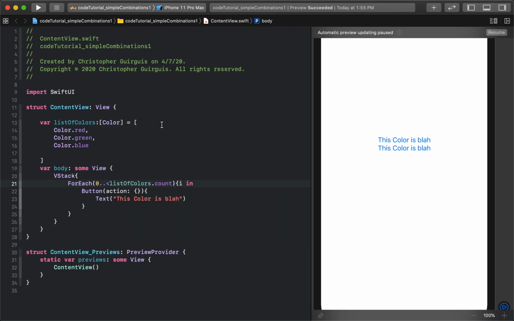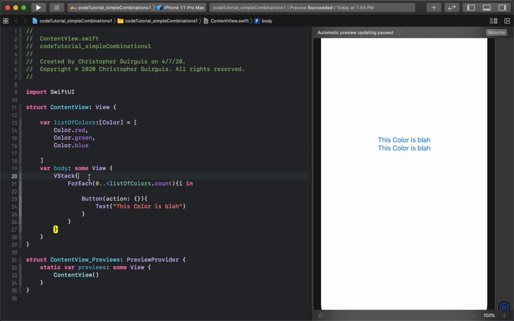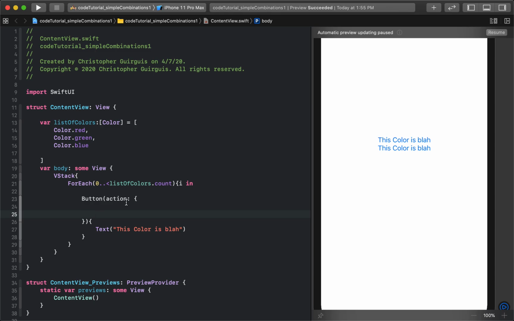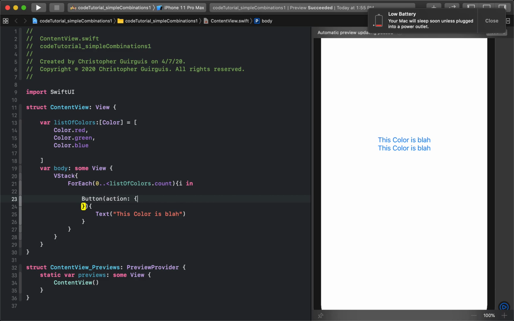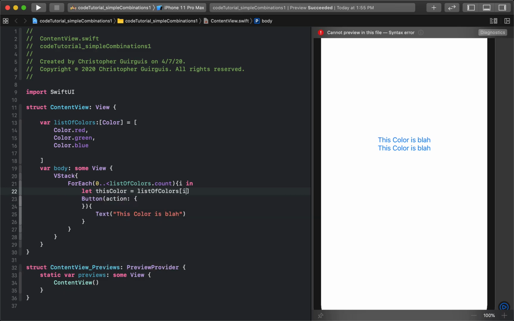Okay. And the biggest thing is you can't have any sort of logic inside of these unless you're within a closure. So for instance, I can put logic in here because this is an actual action. This is like a function. You can almost think of it as a function. I can write things. I can write potato, for instance, right? But outside of a closure, you cannot put any sort of logic at all. So I can't say, for instance, let this color equal list of colors i. It's not going to like that. It's going to give me an error. You'll see it in one second.